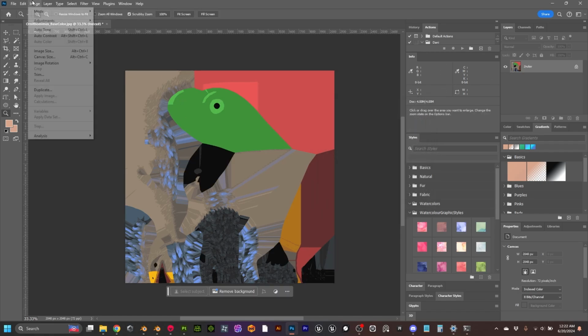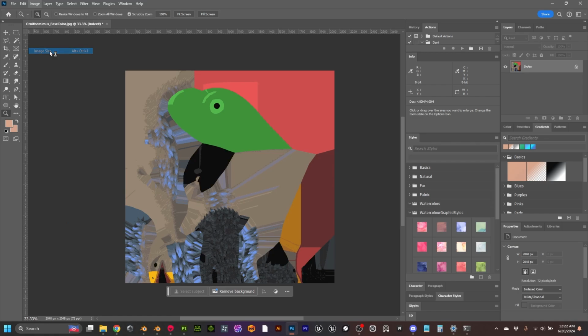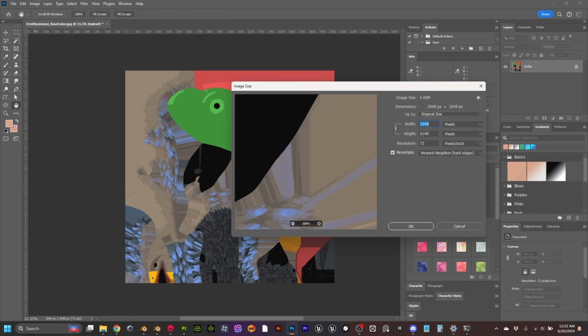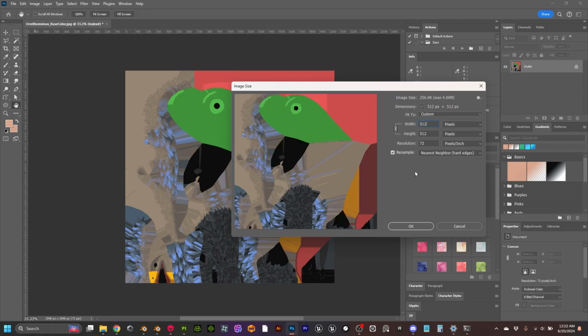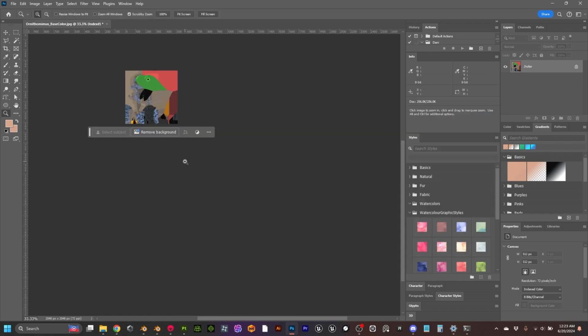Then what we want to do is resize it. And here you can go very extreme, for example, go to 128 pixels. But for this case, I think I'm gonna go to 512. And the most important setting here is this one. The resample needs to be set as nearest neighbor hard edges. That ensures that the pixels are still crisp. So I'm gonna resize it.